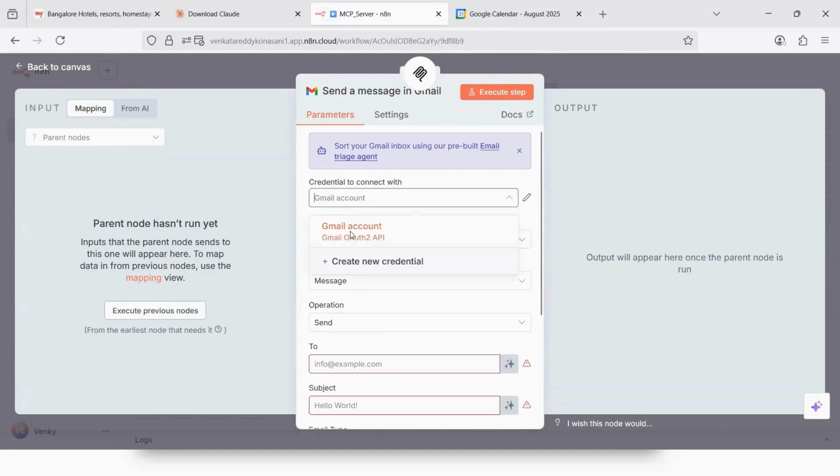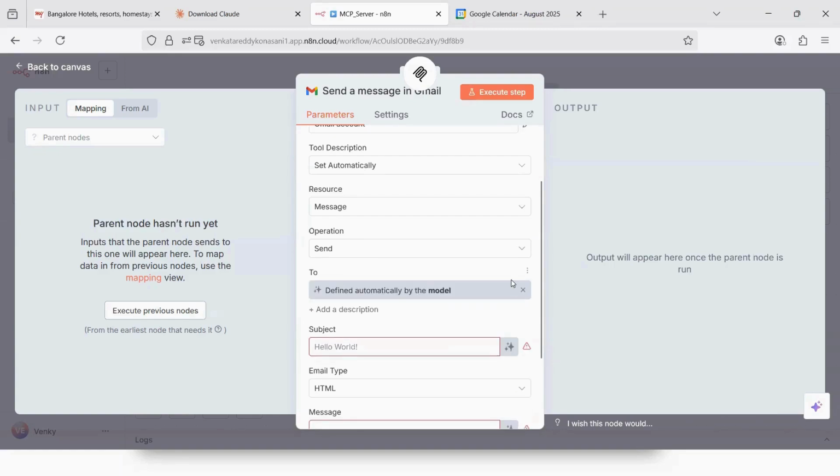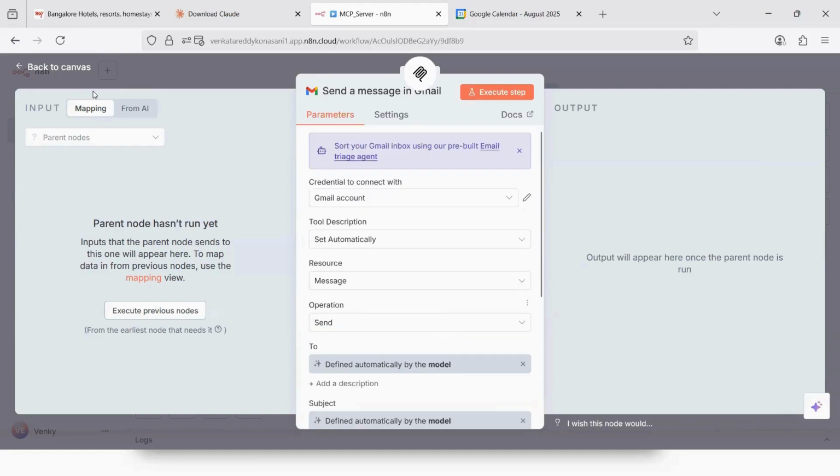So the Gmail account we have already connected will be used, set automatically, and the tool description is also set automatically. What this particular tool does, the AI agent must know, that is set automatically. And then the send operation: to whom it has to send, let AI decide this, because inside your prompt you will be mentioning whom you should be sending that email to. Then the subject, let AI decide it, no problem. Email type, message, what should be the message, let AI decide it. We don't want to give those parameters, and that is it.